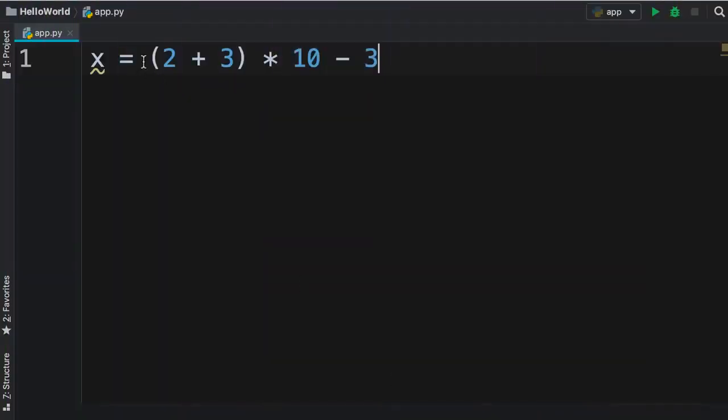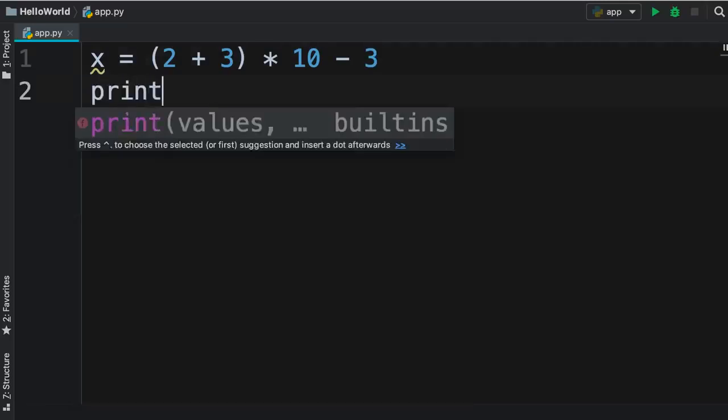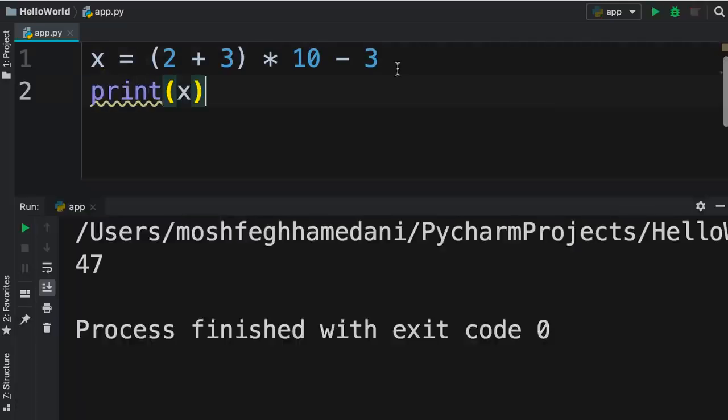So you learned that parentheses always override the order. So this piece of code is executed first. The result is 5. Then between the multiplication and subtraction, you know that multiplication takes precedence. So next, 5 will be multiplied by 10. The result is 50. And finally, we have the subtraction. So 50 minus 3 will be 47. Let's verify this. Print x, run the program. There you go. I hope you guessed it right.